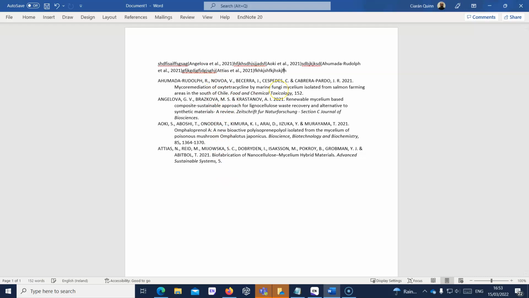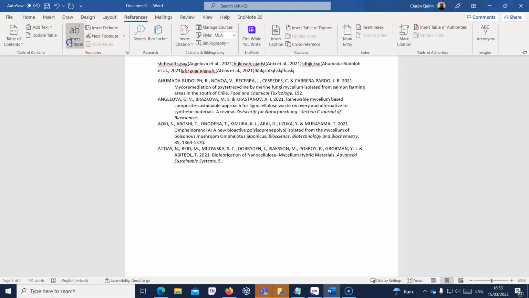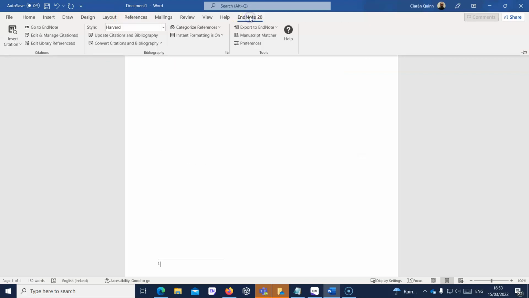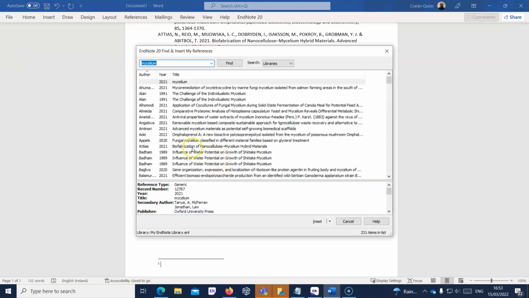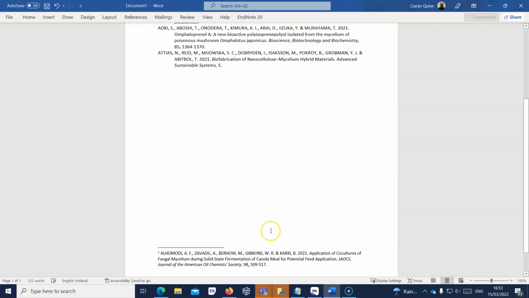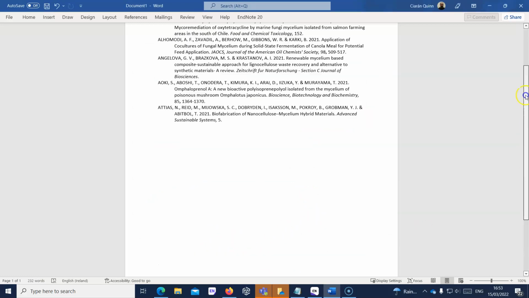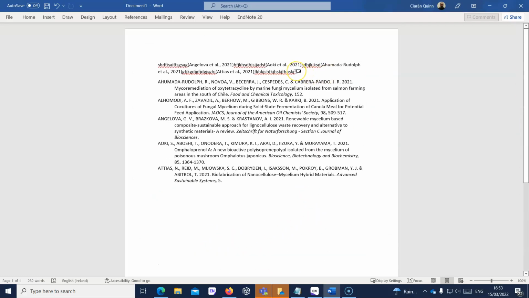If I wanted to do footnotes, it'll do that as well. And in that case, I just go into References in Word, Insert Footnote, back into EndNote20, Insert Citation, pick up another reference I want to cite, click Insert, and there's your footnote down the bottom and your numbering in the text. So it'll do both, very handy. So that's your EndNote20 Cite While You Write tool.